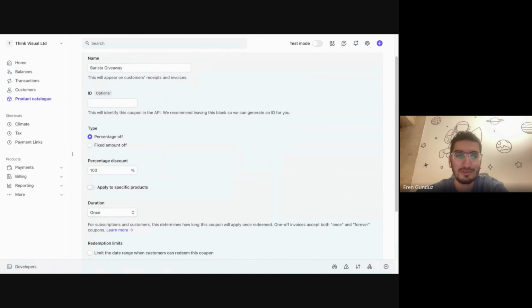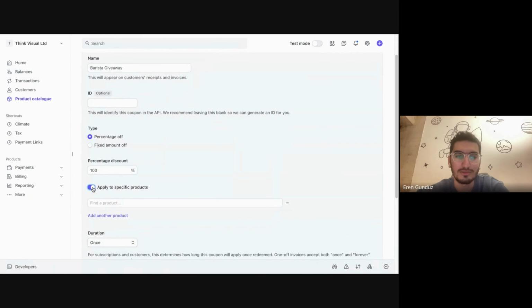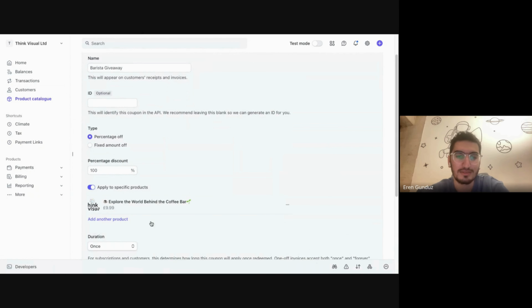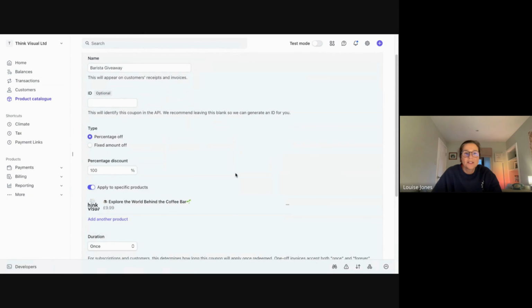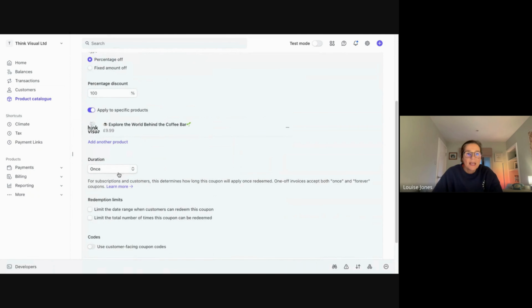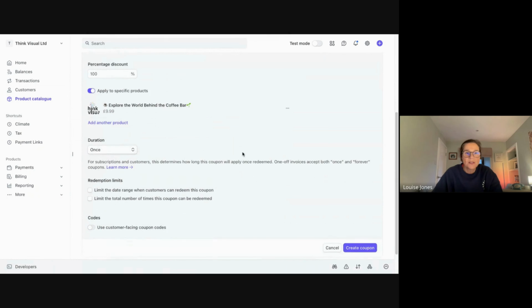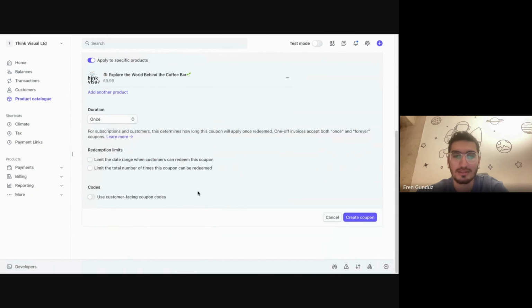Yeah, it depends on your use case. We can select it or we can leave it like that. There we go. So I've got that to my product. I want people to use it once. Is that right? So that's just one. Yeah, you can also change that to unlimited. Okay. Now we need to turn on the customer facing coupon codes toggle.